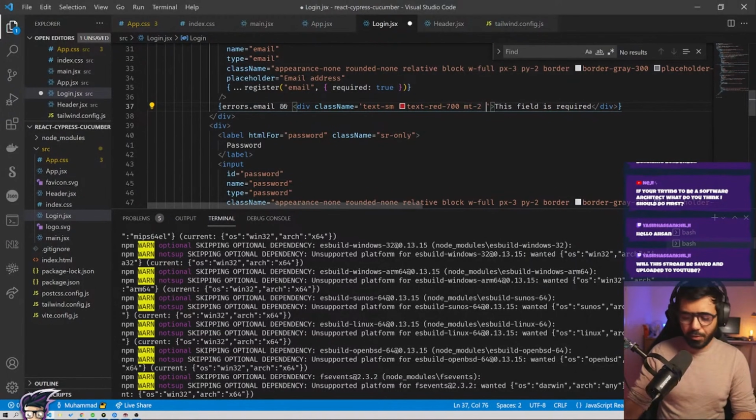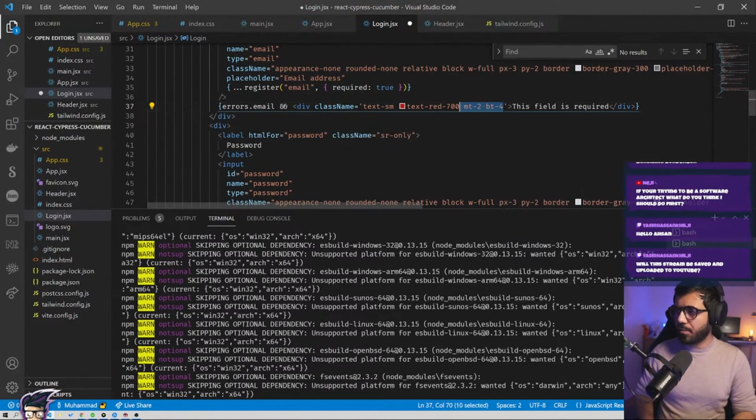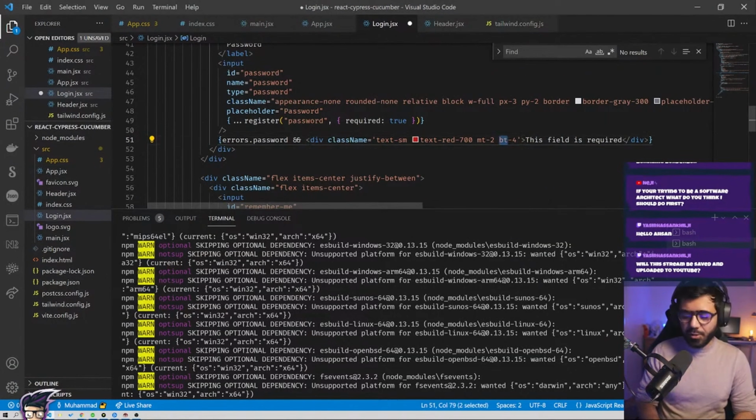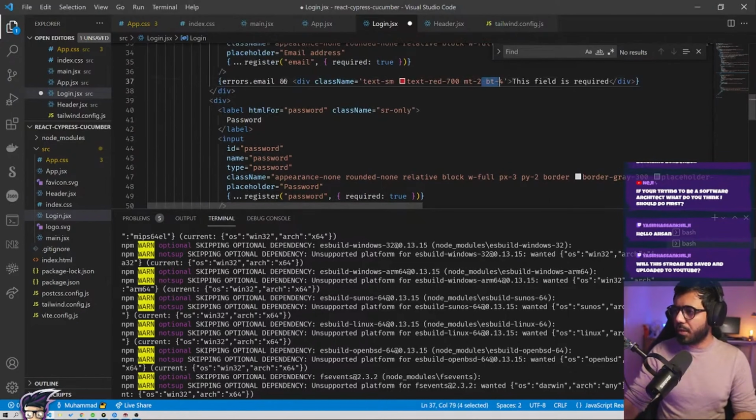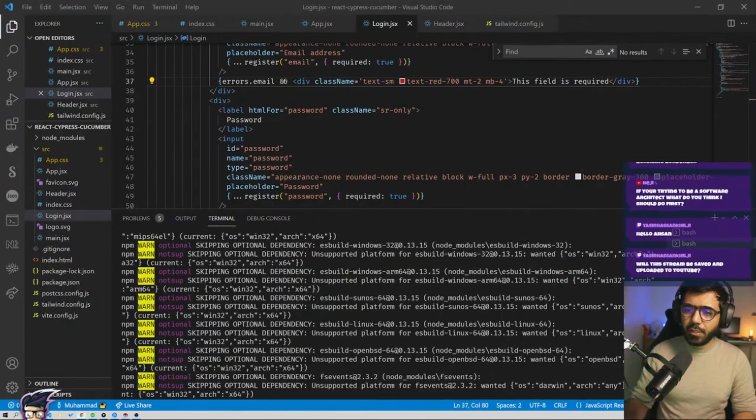The margin top can be 2, but margin bottom can be a bit more, maybe 4, something like this. What, BD? It should be MB. Margin bottom equals to 4. So this would be that, right? So we have some spacing here. Cool. And now if we start doing that, that's good.